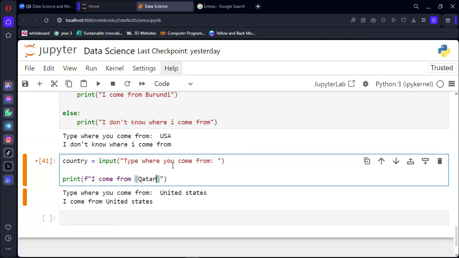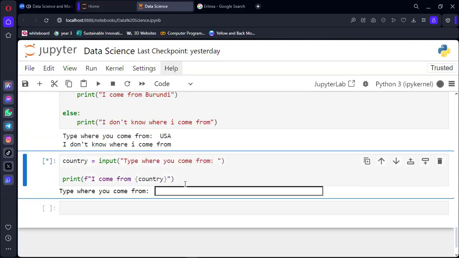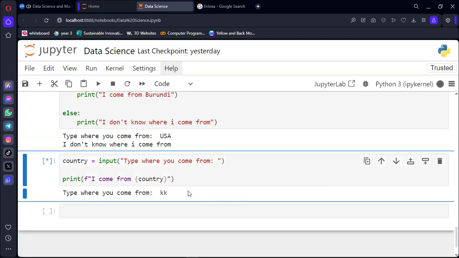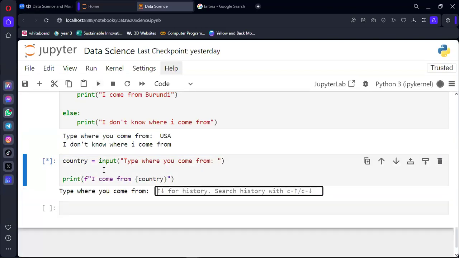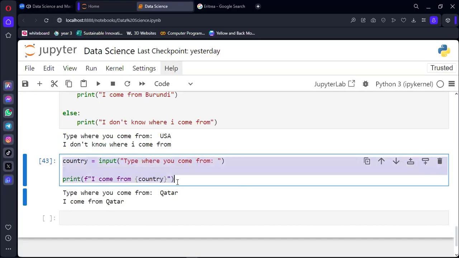Qatar is going to be captured in the variable country. Let me now run. There was an error there because I should have used that variable. So for example, if I say Qatar in the field now, it will execute as I come from Qatar. I should click enter. So you can see you can use this for as many countries as you want. Did you see?